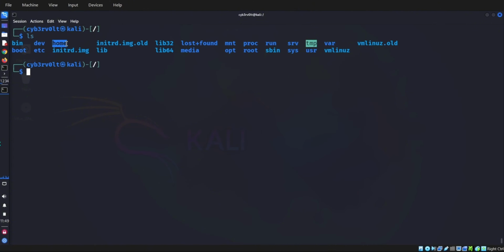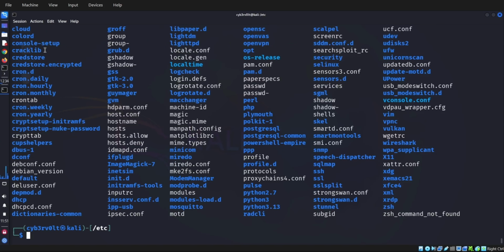Next one is the home directory, where normal users store their files. We can see the users cybervault and user one are present. These users store their files in this directory only. Next, the etc directory, which contains configuration files. We can see DHCP configuration files, IPsec configuration files, all kinds of configuration files which are required for Linux are present here only.